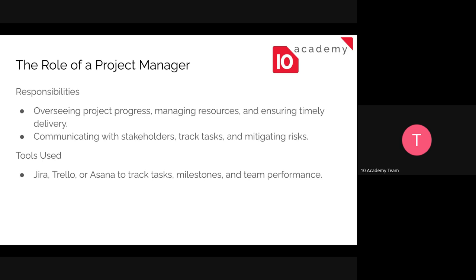So a project manager is responsible for the project progress, and then aligning the resources for the project, and a lot of different issues related to the project will be the responsibility of the project manager. He or she can use Jira, Trello, or Asana to track tasks, milestones, and team performance. I think you're familiar with Trello, so you can use different tools other than Jira, Trello, or Asana, so that you are able to track the tasks of each member.